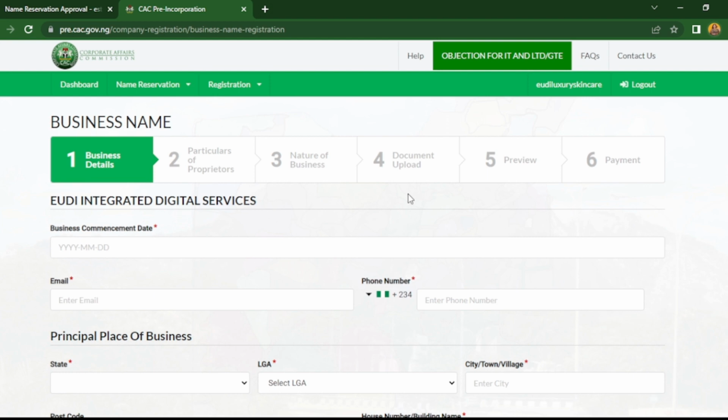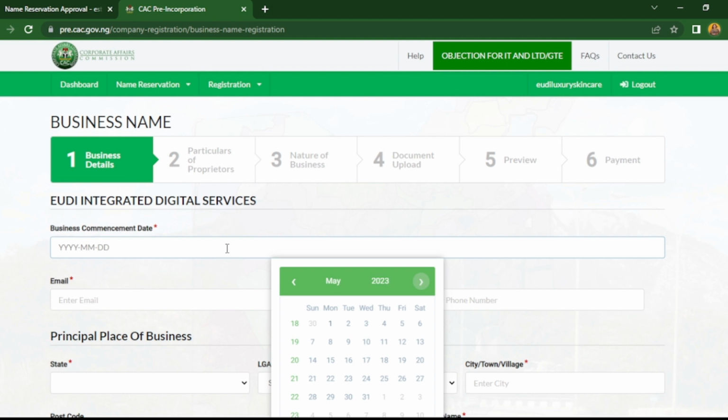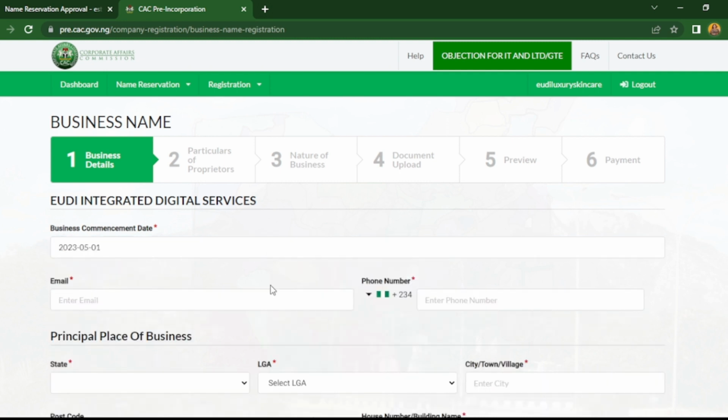Okay. Now, registration proper. The first one we did was the name reservation. So now we're going to do the registration. Now, please, when filling in this section, your business commencement date should be the same as the day you begin your registration. Not reservation, registration. Today is May 1st, 2023. By the way, Happy New Month, people.